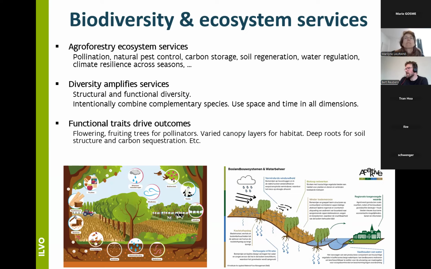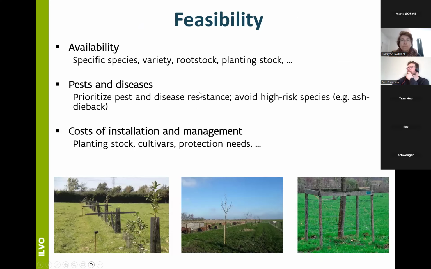Certain functional traits also will drive the outcomes you are aiming for. If you want to attract pollinators, then of course flowering or fruiting trees are interesting. If you want to create habitat, you want a good variety in canopy layers. For carbon sequestration and an improved soil structure, you need deep roots and so on. Feasibility is one of the last steps.